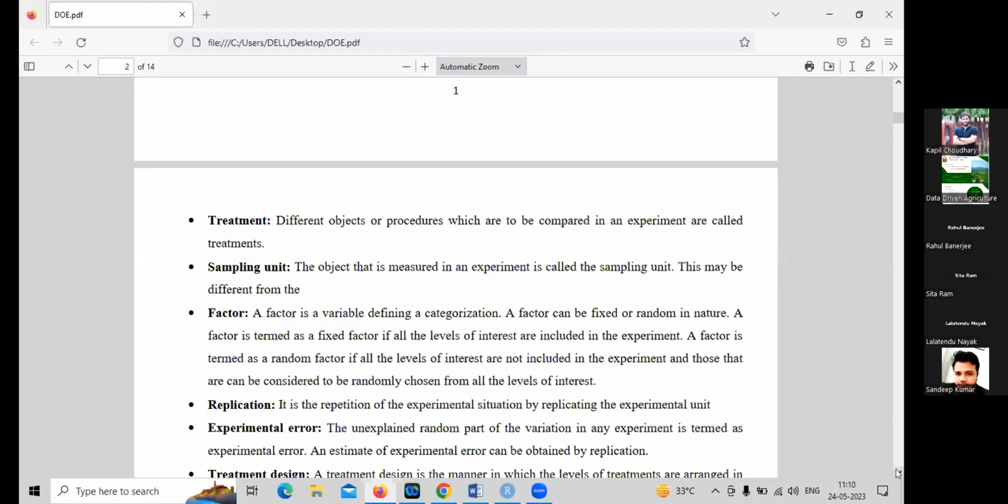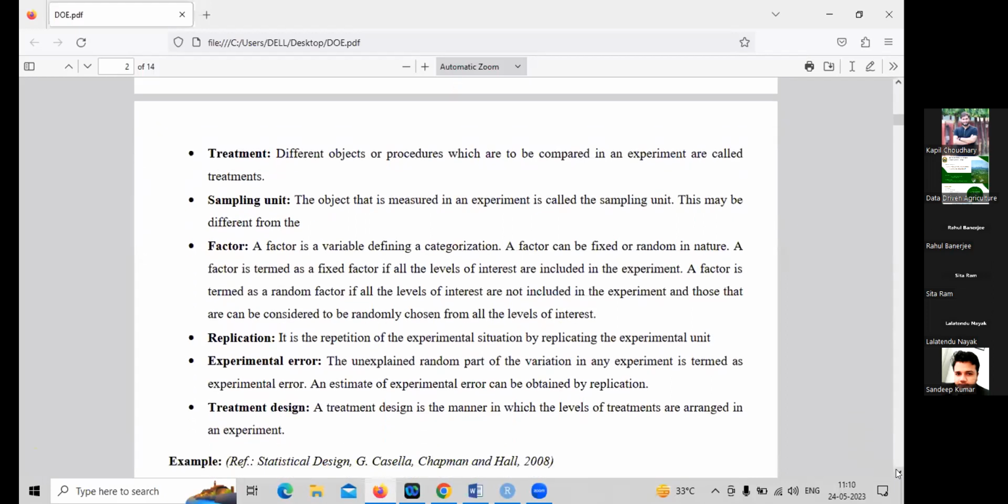Okay. Next is a sampling unit. The object that is measured in an experiment is called a sampling unit. Okay, so this sampling unit is from the factor. A factor is a variable category and definition. A factor can be fixed or random in nature.